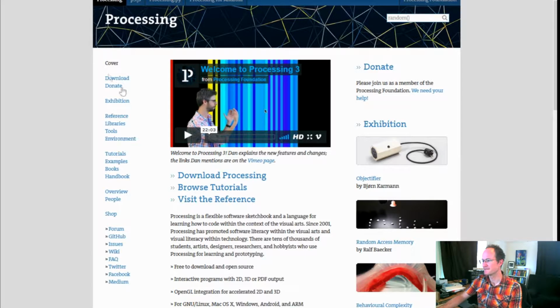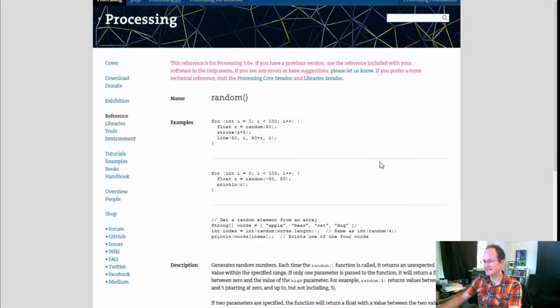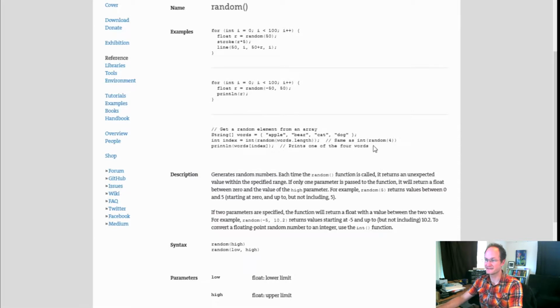All right. Here I am at the processing.org website, and I'm just going to hit the search bar. I've typed in random, so I'll search there. It Googles it for me. And now I'm at the documentation for the random function. Let's go through just the categories of information that it's going to give us. All right, first the name, some examples.